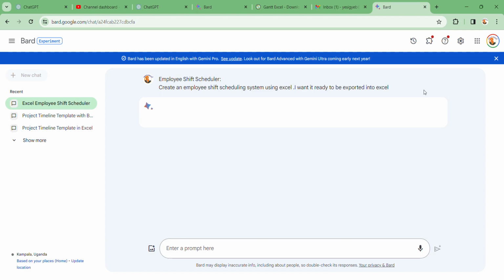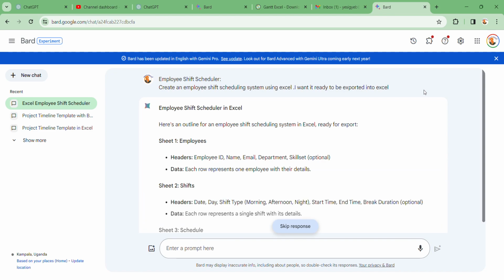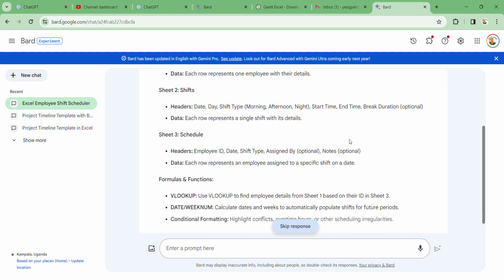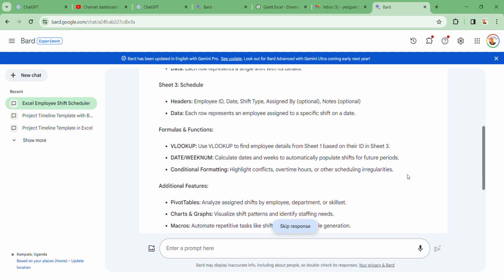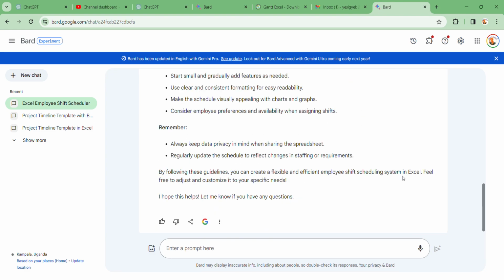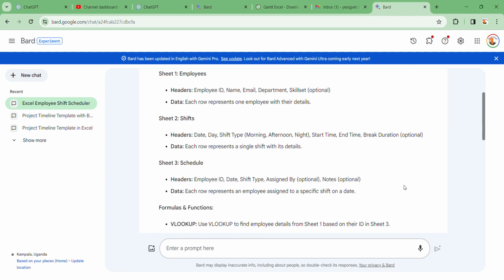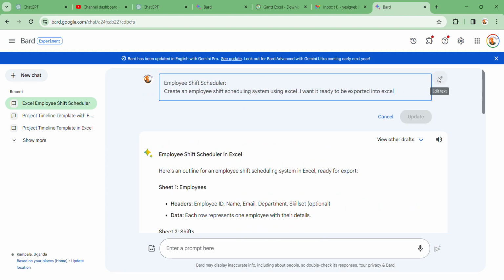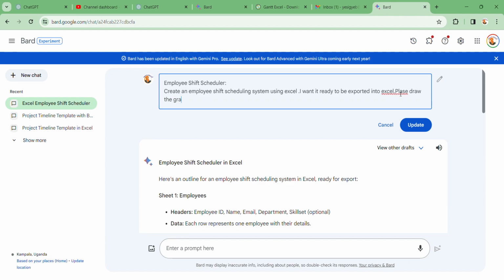I have edited it once again. Guys, you can edit the headline and then input it for it to see whether it can work on what you have asked it. Still at this point, it's not drawing the graphs. Okay? Where did we go wrong? Let's do this. I want it ready to be exported into Excel. Full stop. Please draw the graphs as well.